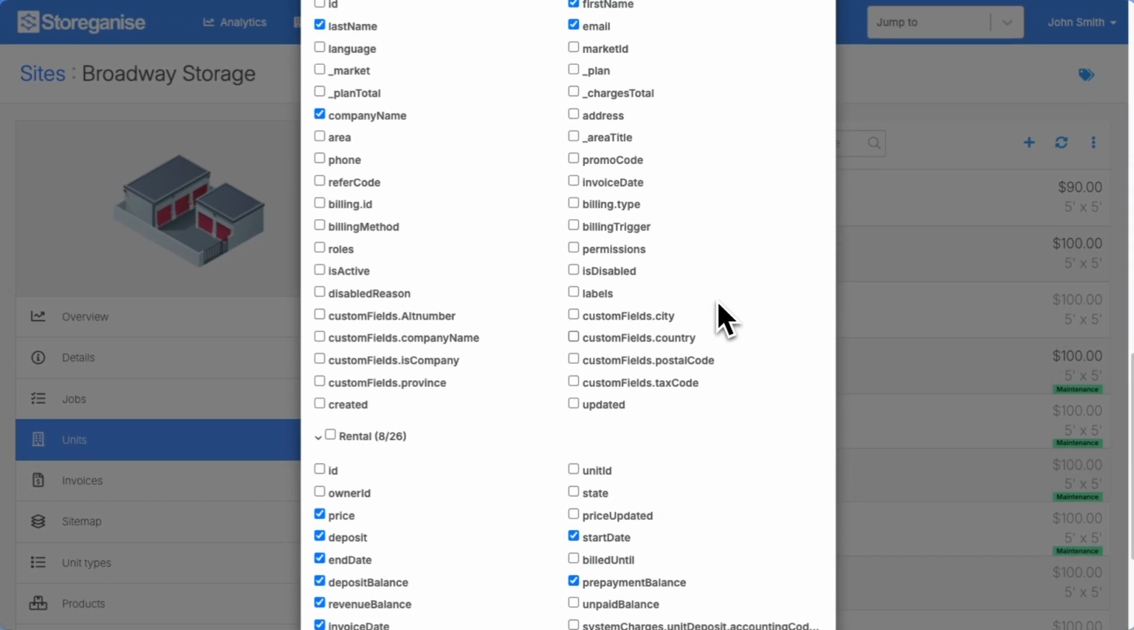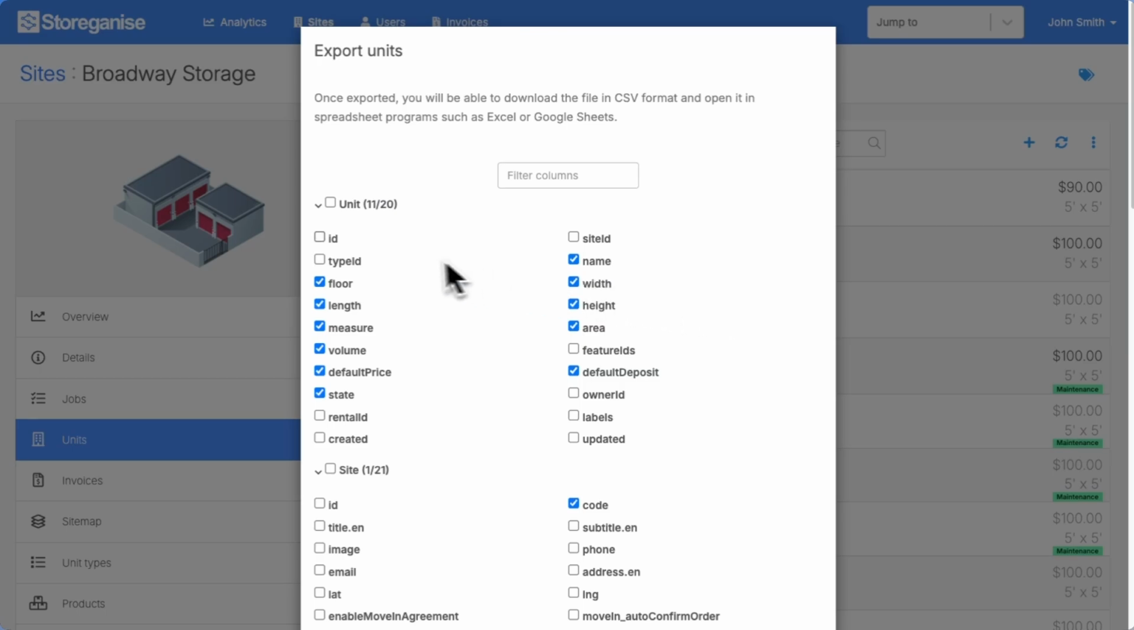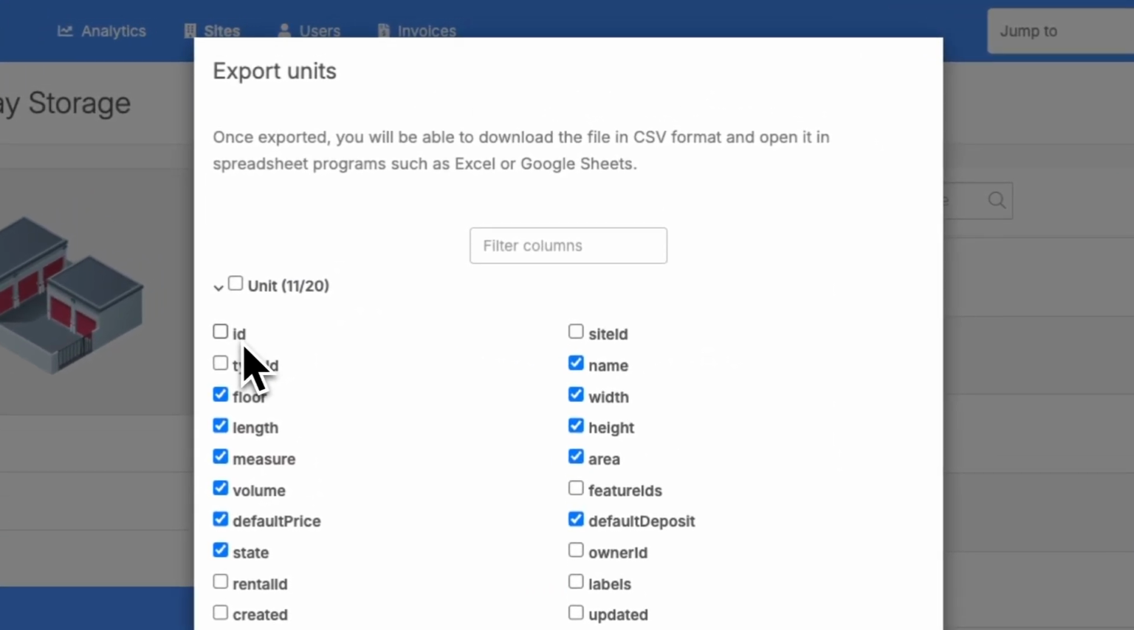One key thing to remember: the ID field is always required for bulk updates. If you're updating units, you'll need the unit ID. If you're updating users, you'll need the user ID, and so on.